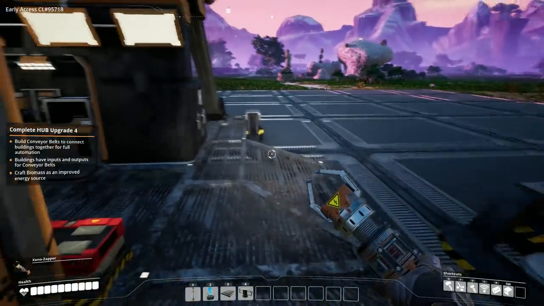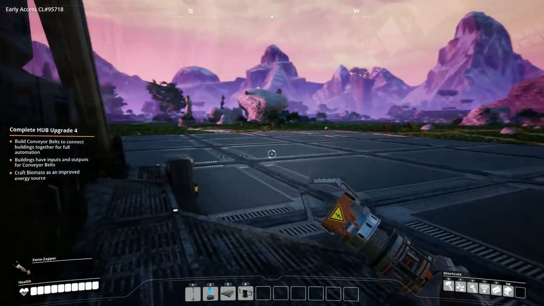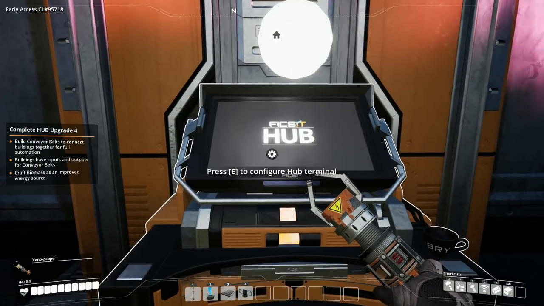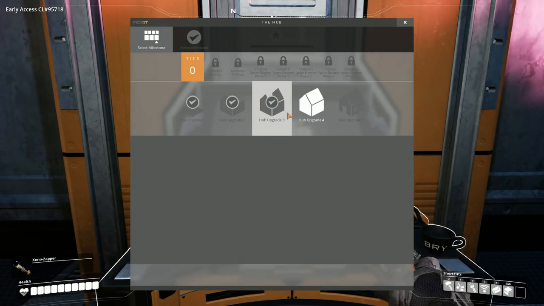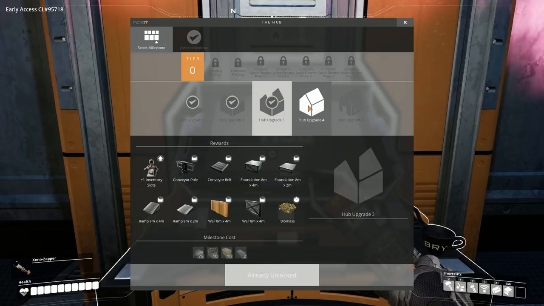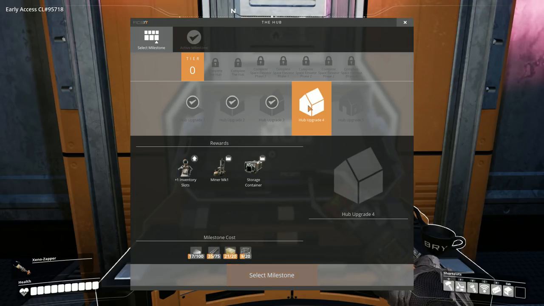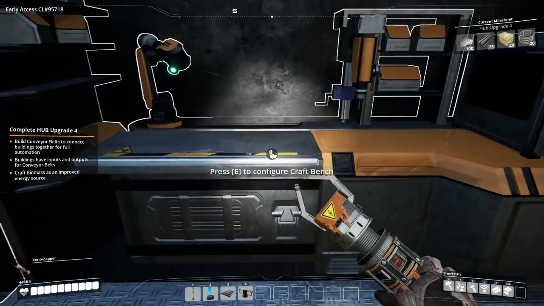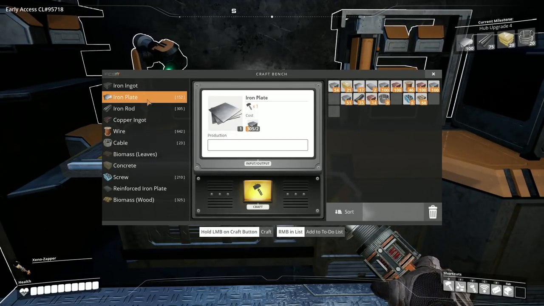Nice. Nice. I'm going to re-establish. In fact, I don't even think I'm going to build my smelters and stuff just yet. Because I don't know what we're doing next. A miner mark one and a storage container. I am so having some of them. Select milestone. Yes, baby. Right. I think I have enough to do this. I do.